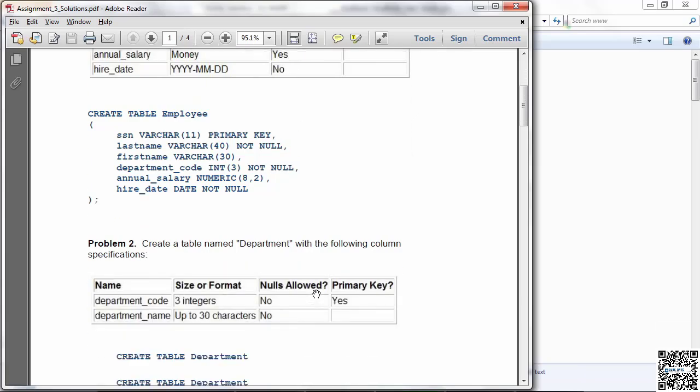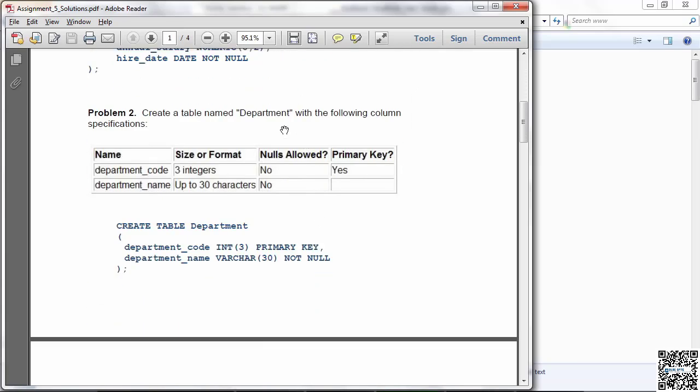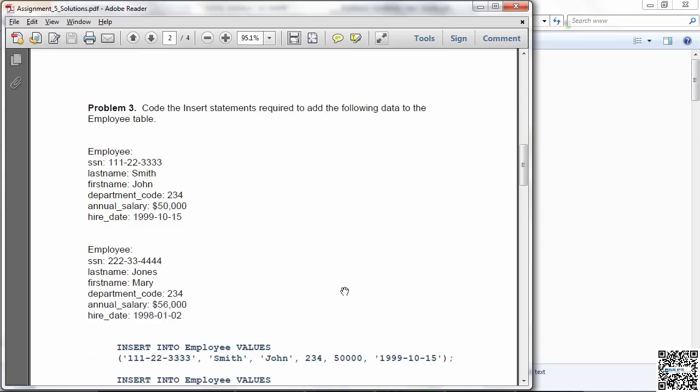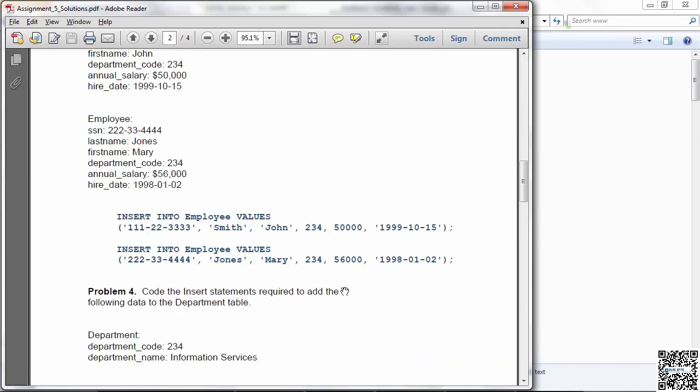So that'll work. We go down here, we create a table named department. We have create table, department. Integer 3, we limited it to 3 because I said 3 integers. Department name up to 30 characters. Varchar is always a good choice instead of char. And again, not null. So if we go down here, we have insert statements.